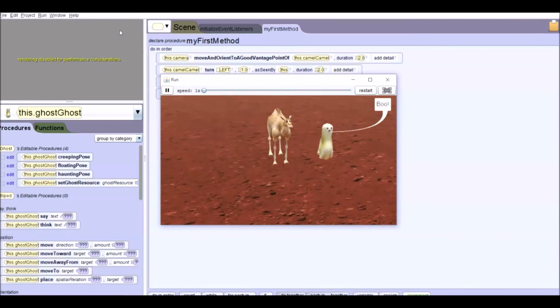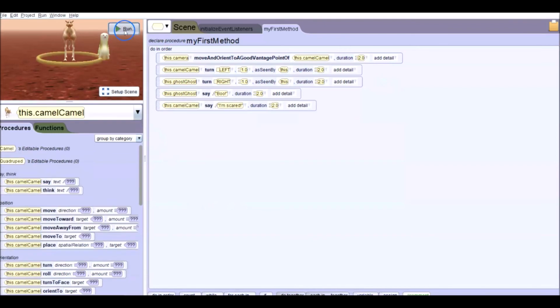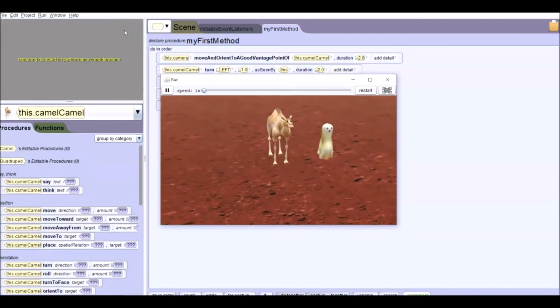And of course I can make camel respond by doing the exact same thing and putting in something for camel to say. So ghost says boo, and camel says I'm scared. And just like I did with Scratch, this is just a very, very basic example of what you can do with this software.